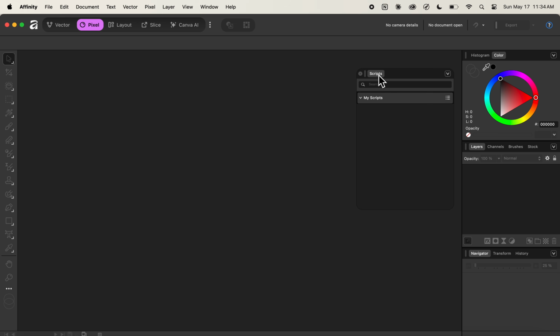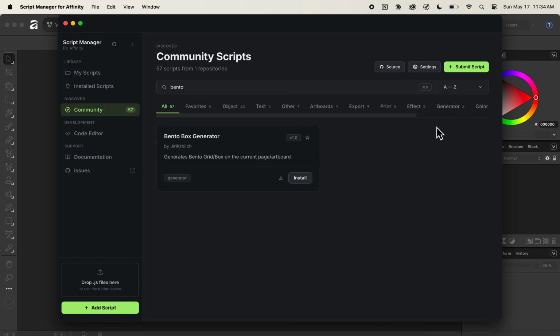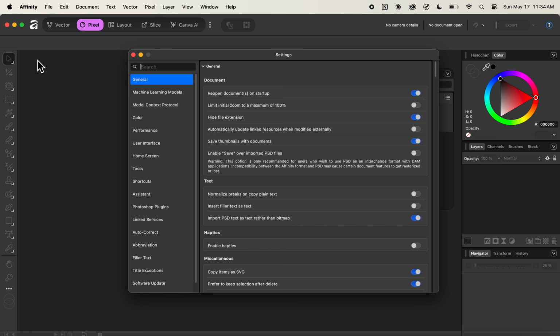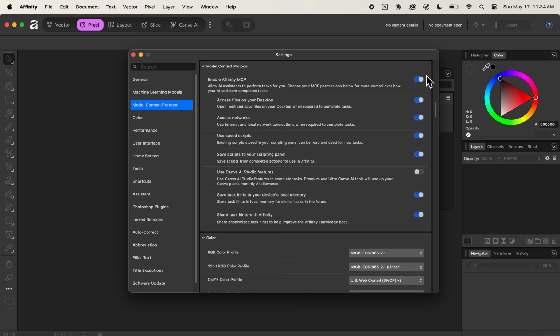inside of our scripts panel. And please be mindful here that in order to install and work with the script manager for Affinity app, you need to update the Affinity app to version 3.2 or later. Now let us go ahead and click on the install button right here in order to install it, and also make sure that your MCP option has been turned on inside of the Affinity app. And for that, you can simply go to Affinity, select Settings, and then select Model Context Protocol, and then simply switch this particular option on. So I've already done that, so I'll simply close the settings box.